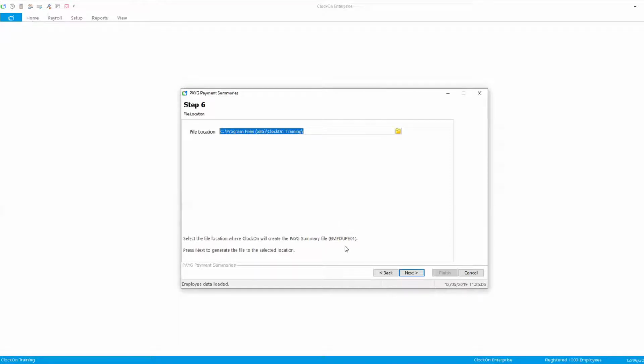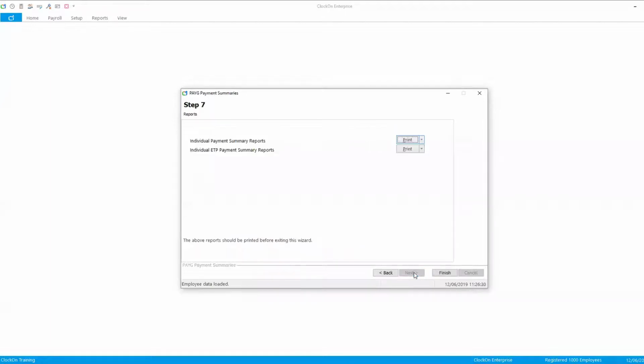This is for generating the EMPDUPE file to upload up to the ATO, and that's only required the next sort of step if you're not submitting with Single Touch Payroll. So if you're using Single Touch Payroll, you no longer need to submit the EMPDUPE file to the ATO. So we can click next, and then on this final step, we can print a copy of the payment summaries.